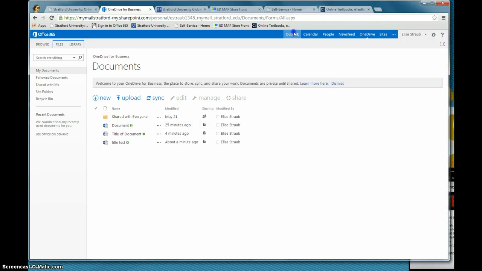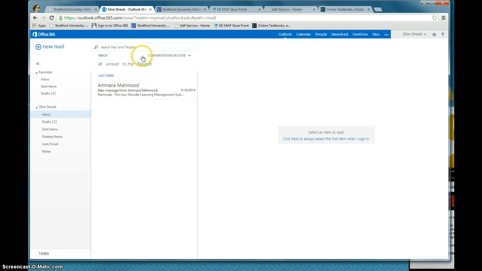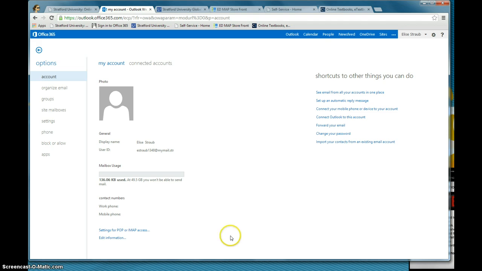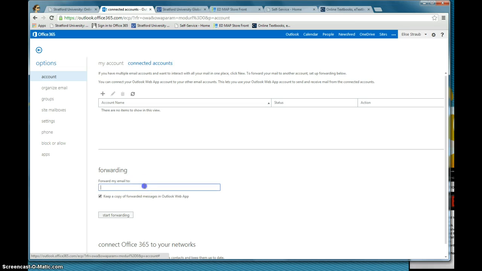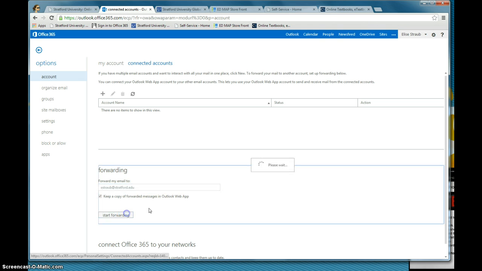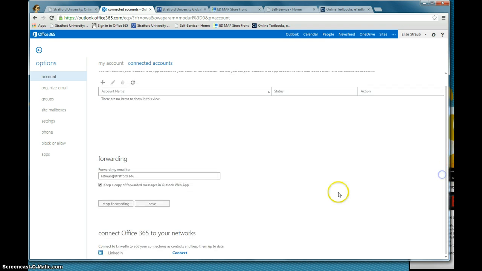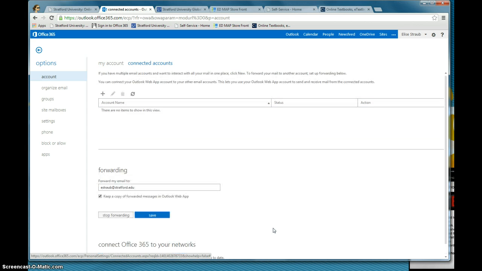Now going back to the email, if you don't check your student email all that often, you can always forward your emails. So go to settings and go to options. And you can forward your email to an email that you use more often. When it says stop forwarding, you know it was successful, and then save. Okay, that's it.